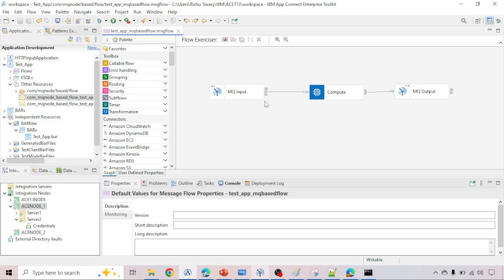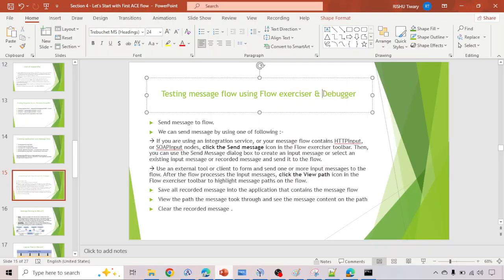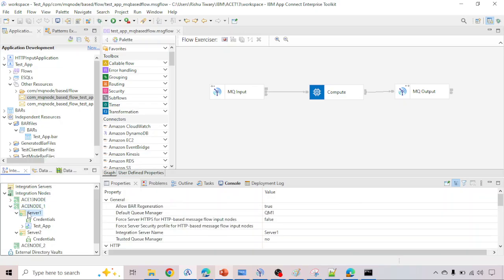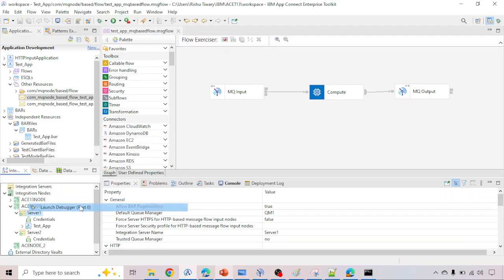The second approach is using the debugger. Using the debugger we can test the application. Okay, so how can we learn to use the debugger? Debugger is basically used to debug the code line by line. To launch the debugger, just click on the server where the message flow application is deployed. There is a launch debugger option.